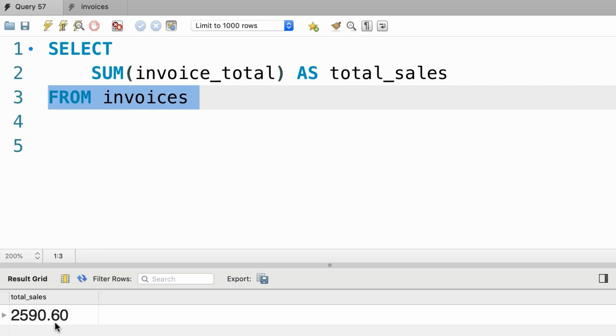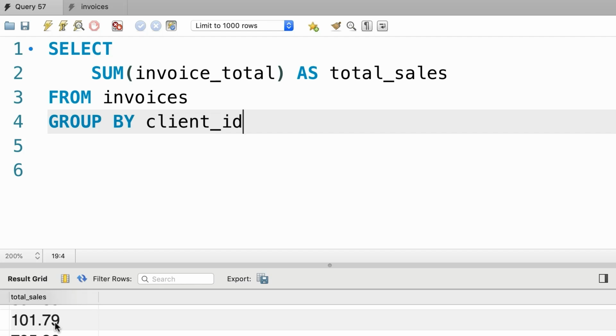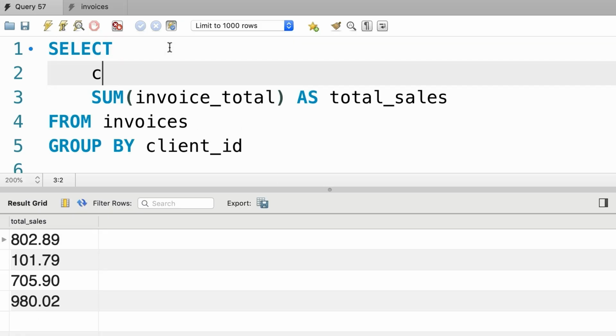Right after the from clause, we use the group by clause. And here we type out one or more columns for grouping data. For example, we can group data by client ID. And now when we execute this query, instead of one value, we see 4 values. These are the total sales for each client, but we don't see the client ID here, so let's add it to our select clause, client ID.